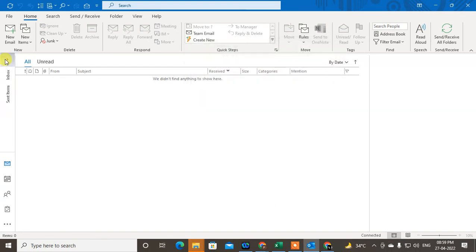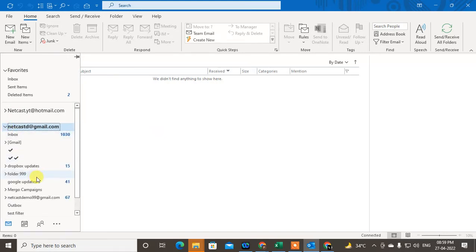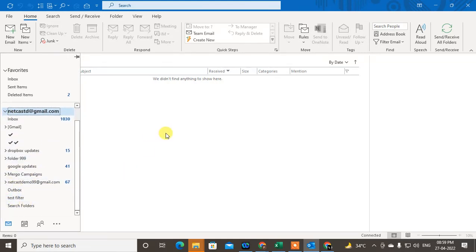Then after you get any junk mail, the junk folder will be created automatically here.